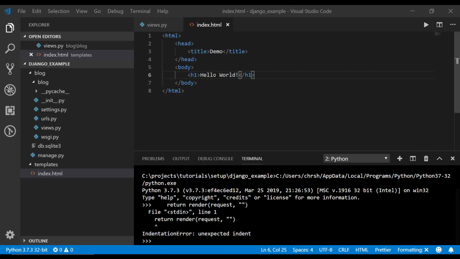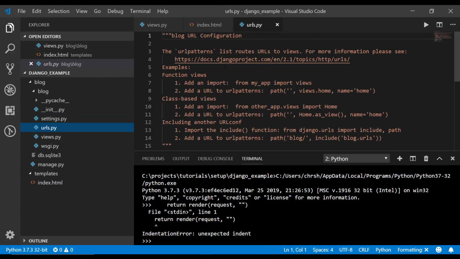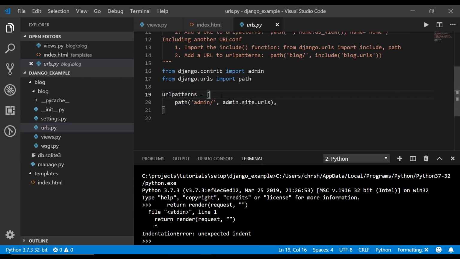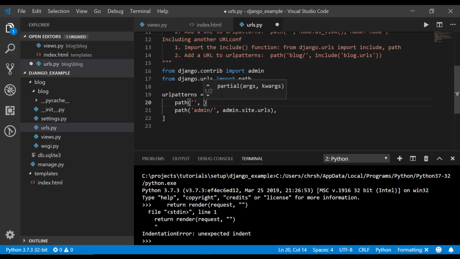All right, so now that we have this file, this template, we need to go ahead and modify the URLs. This is the actual routing. All the routing occurs inside of here. So let's go ahead and create a new route for our starting point. And it's just going to simply be an empty string, so the root directory will match this.